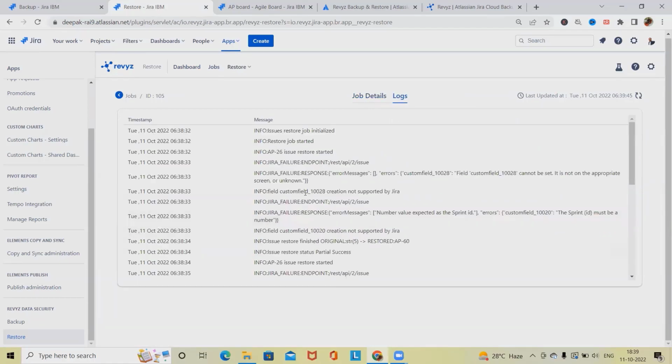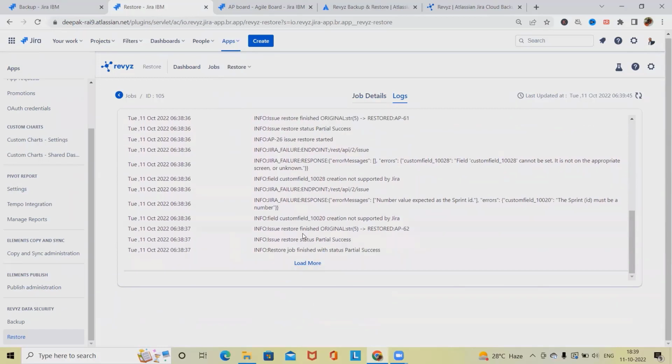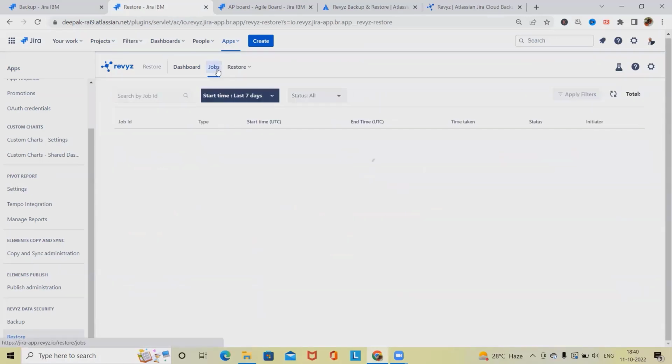In log sections, we can see the complete log of our backed up issues or restored issues. So here it was failing with a Jira failure response because of custom field 10028. So 10028 is not available. That's the reason it's unknown. That's the reason it is partially successful.